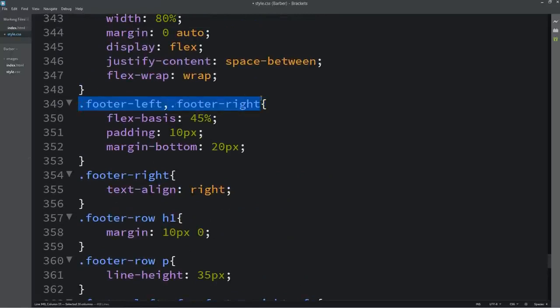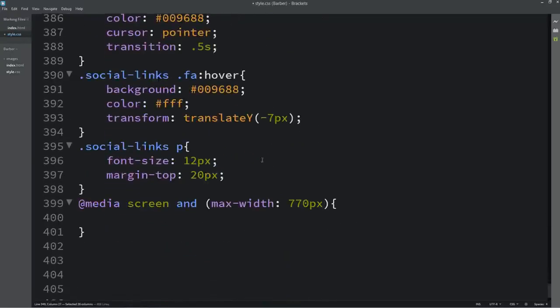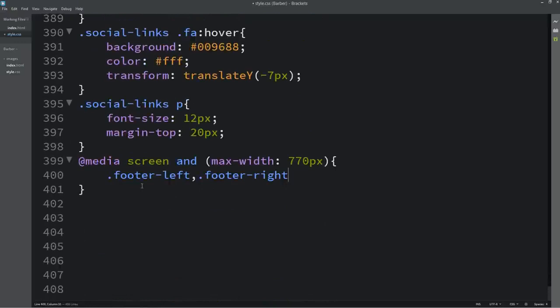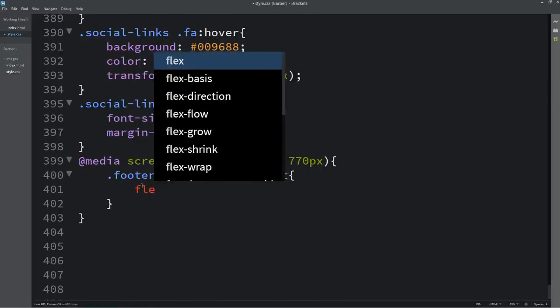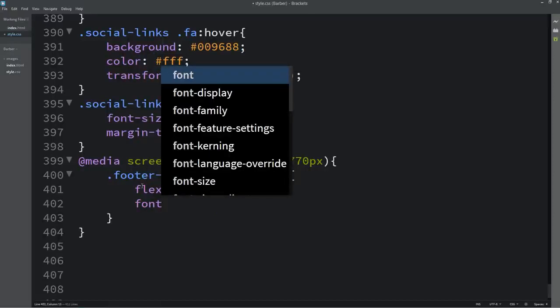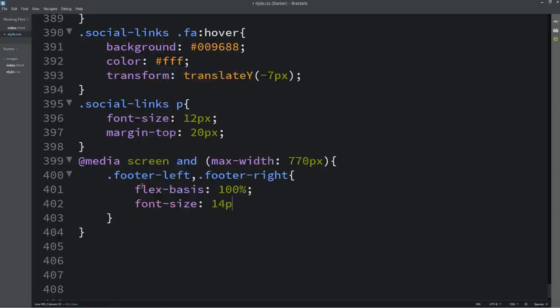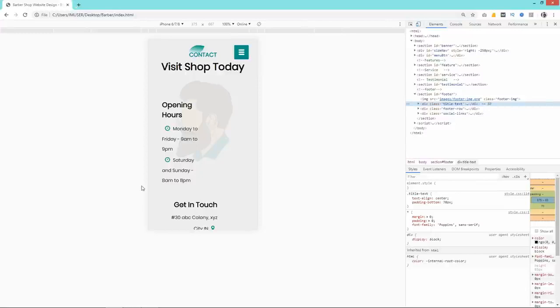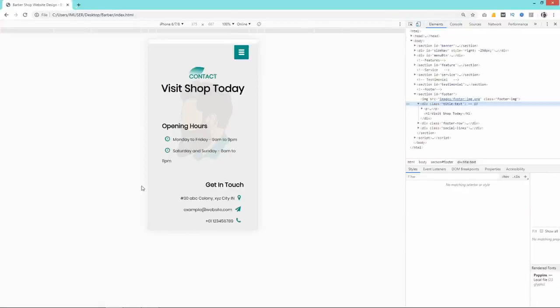Now just copy this one, footer left and footer right. Write it here in the media query, and here we have to increase the flex basis. So here we will write the flex basis 100%, and we will change the font size. So now it is good.